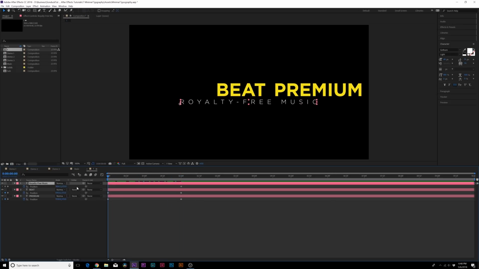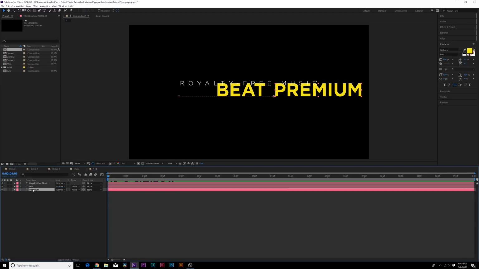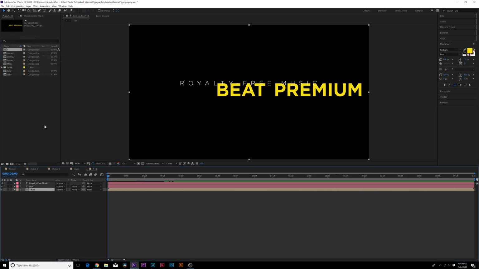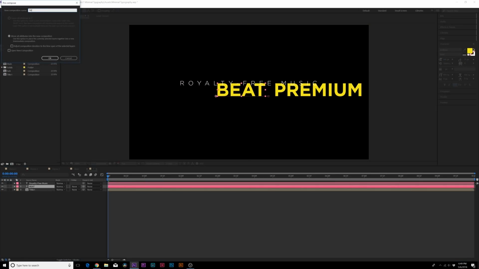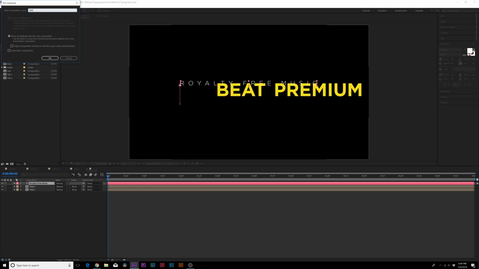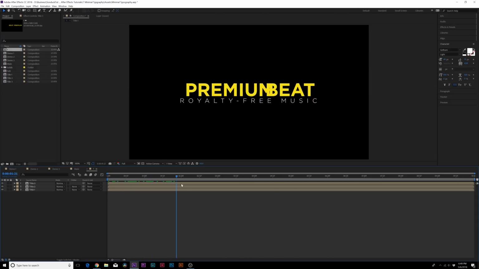So go to royalty-free music or your subtitle, and we can move this up. So basically this is what we're getting. So now what we want to do is pre-compose each of these layers individually. So select your first layer, go to layer, pre-compose, and you can call it title 1. Go to the second layer, pre-compose that as well, call it title 2. Go to the last layer and you call it title 3. Alright, so now we have to create a mask.